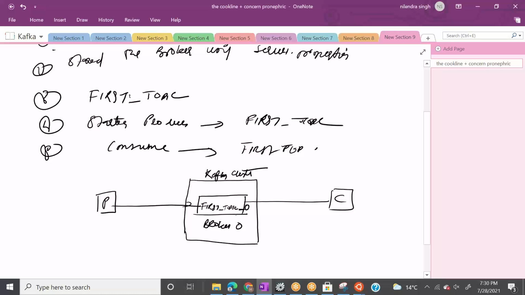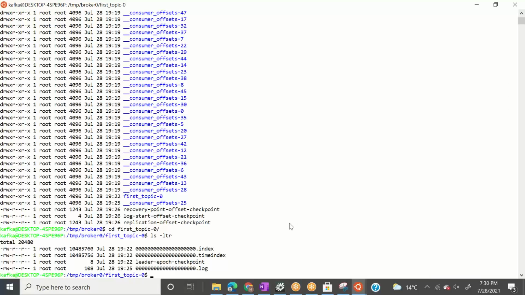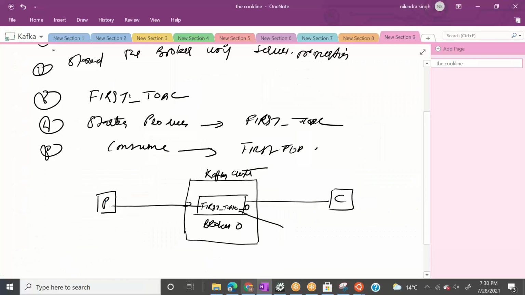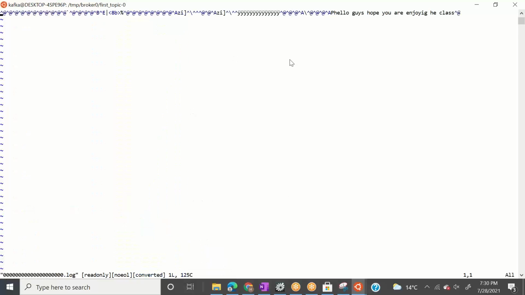Now we know that behind the scenes, everything is stored inside the log file. What is our log file? Our log file is this. Inside our topic, inside a partition, this is our log file. Now let me read this log file: vi 00.log. What we can see here is "Hello guys, hope you are enjoying the class."